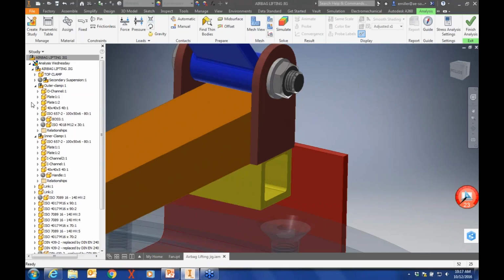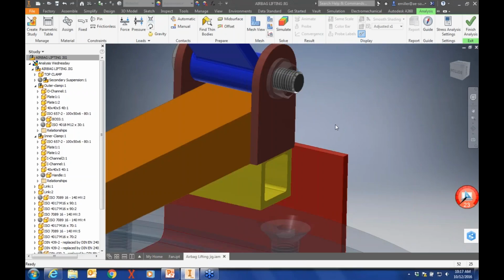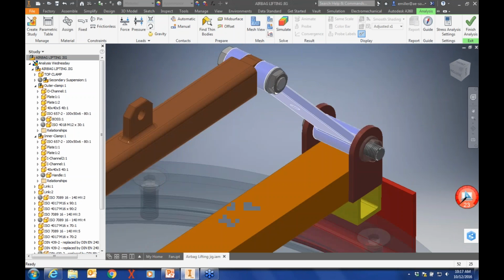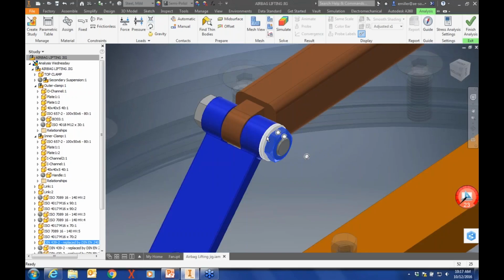We can just right click on that too. I can find it over in the model tree, but sometimes it's easier to do it here. Right click, exclude from study, kind of grays those out, and same thing up on top. Click on that, exclude from study.